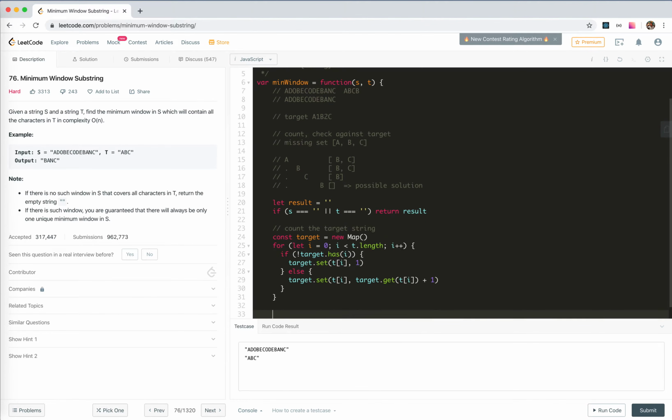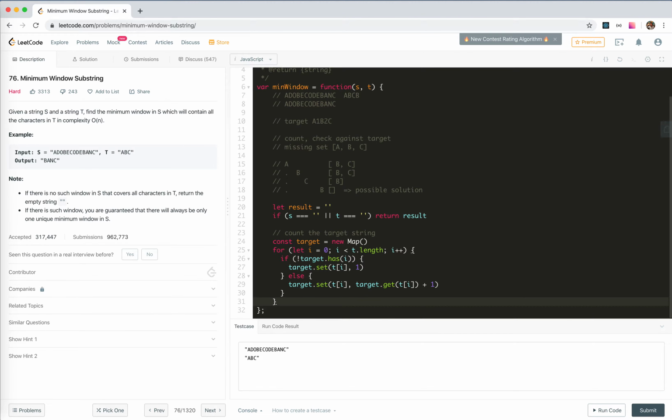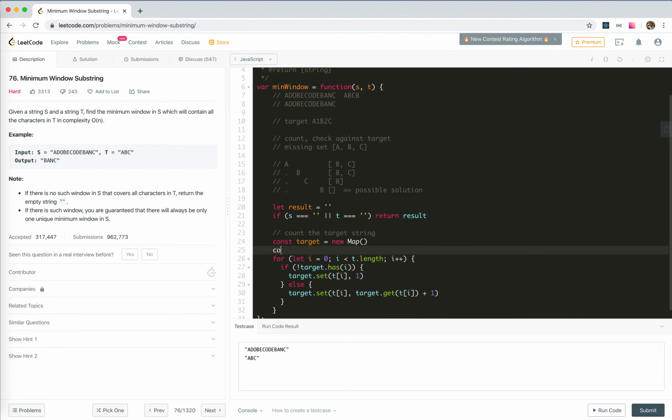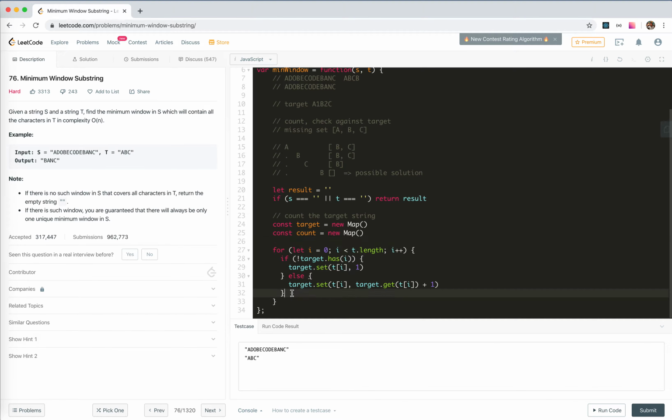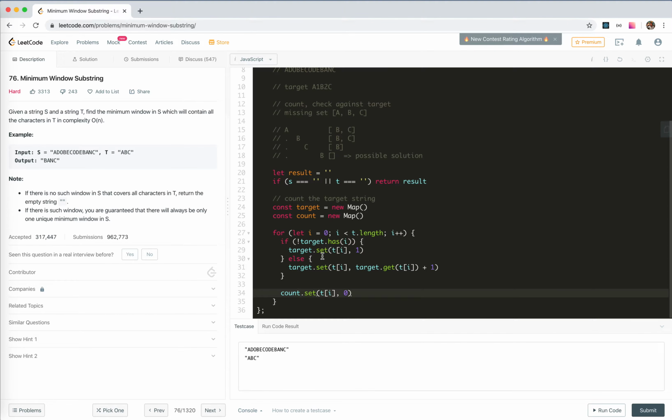Now we also have a count, a new map. We just set count set t[i] to 0. Yeah, now we have count, we have target, and now we need to set the missing.